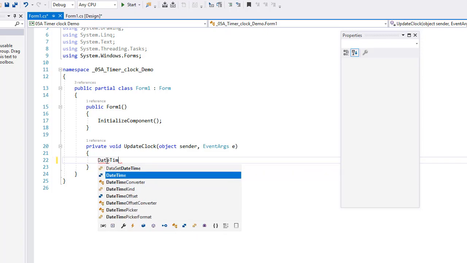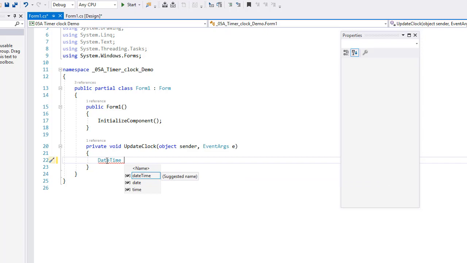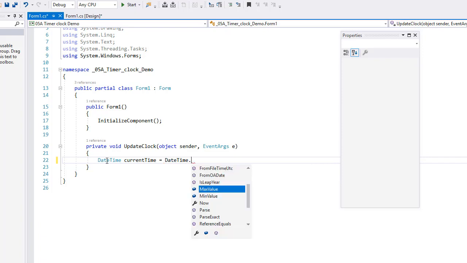We're going to create a DateTime object, and I'm just going to call it currentTime. And it's going to equal DateTime.Now. Now is a property of the DateTime object, and it retrieves the system clock time and date.